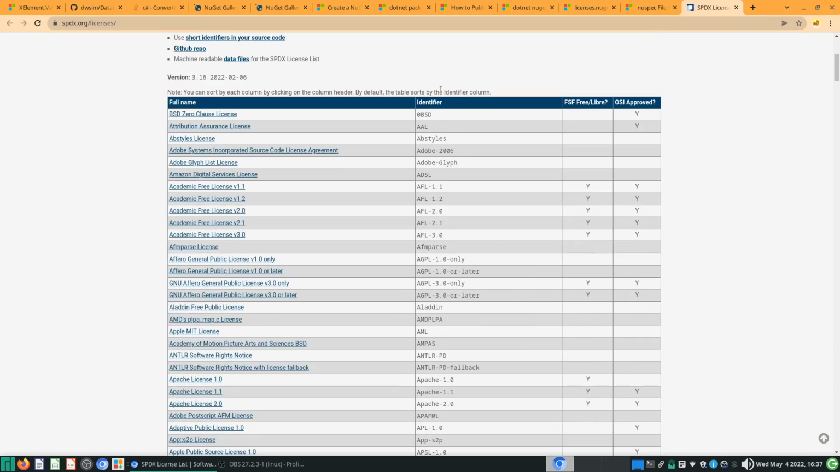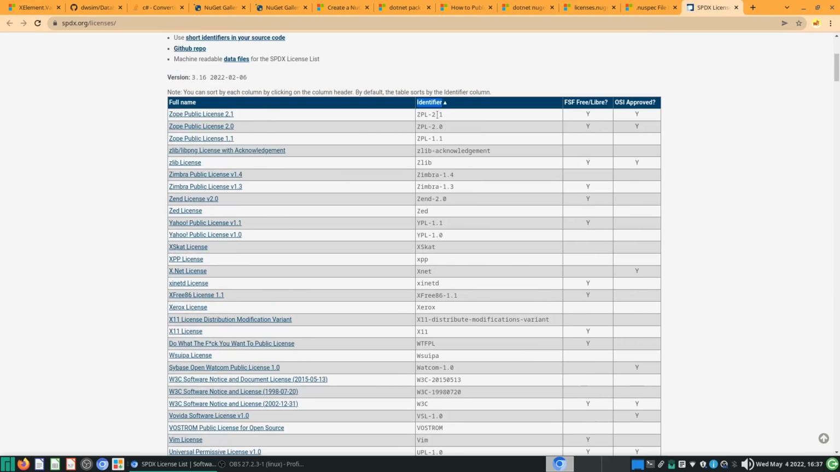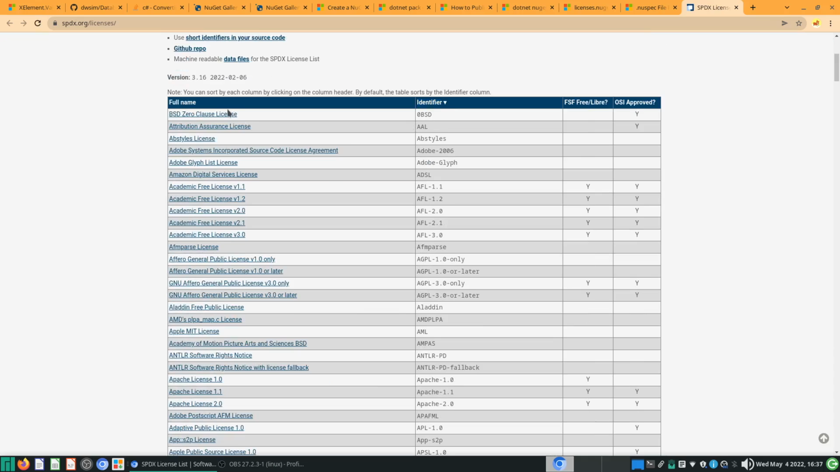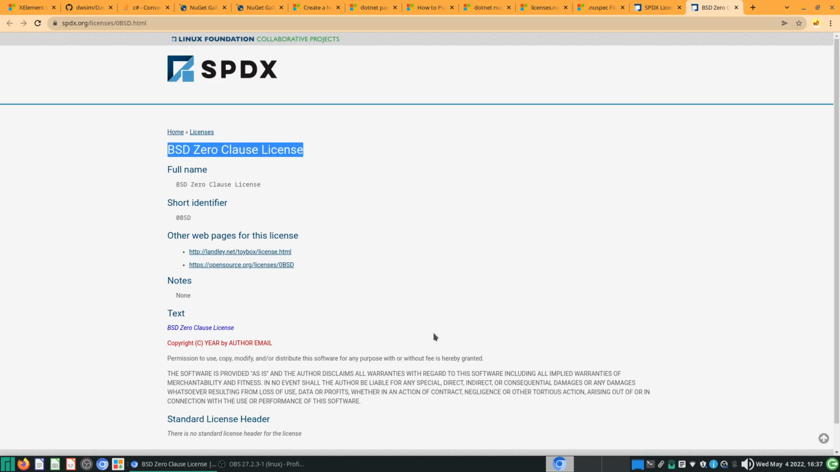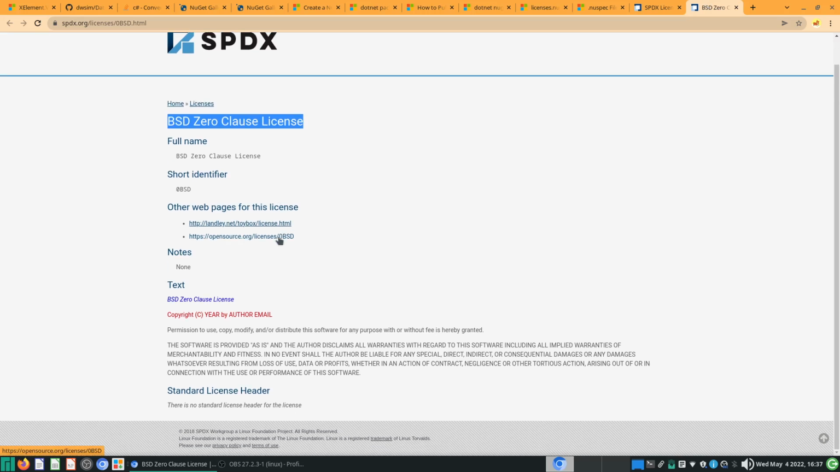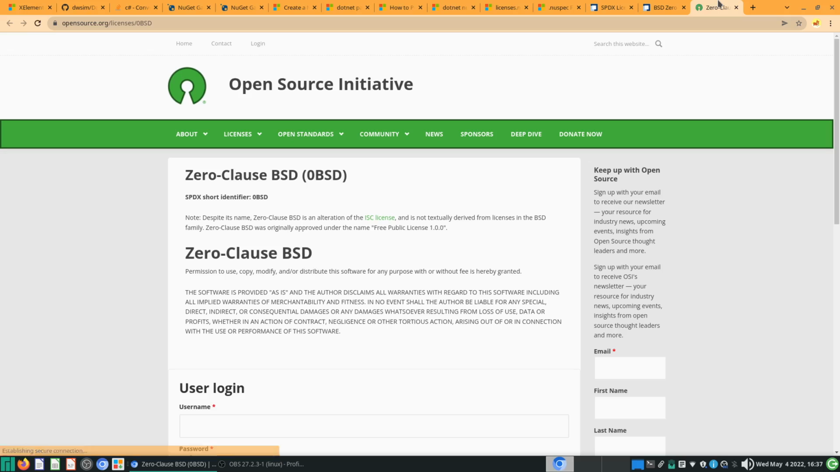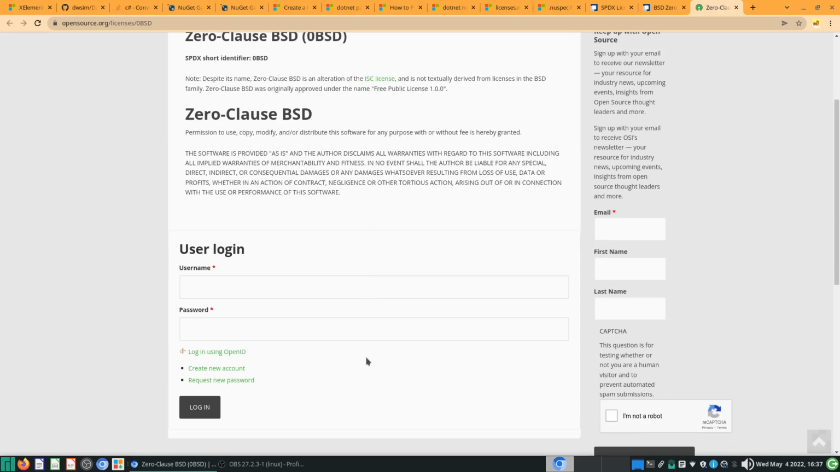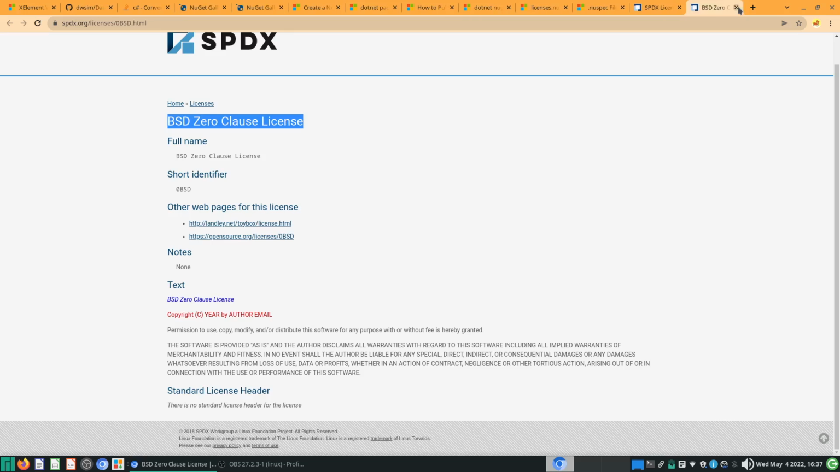So this is the identifier here. You can see the BSD zero clause license is this thing. This is what the BSD zero clause license is. You can check out this BSD license. So this is your BSD license.